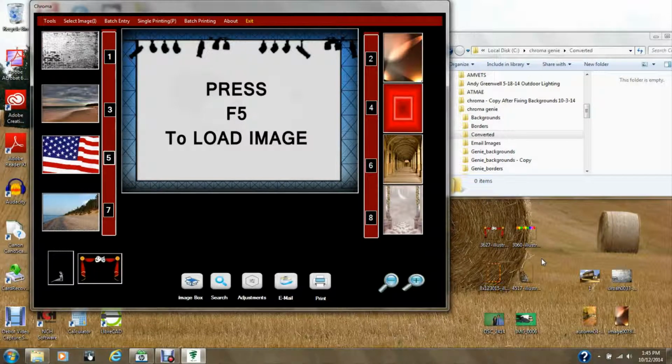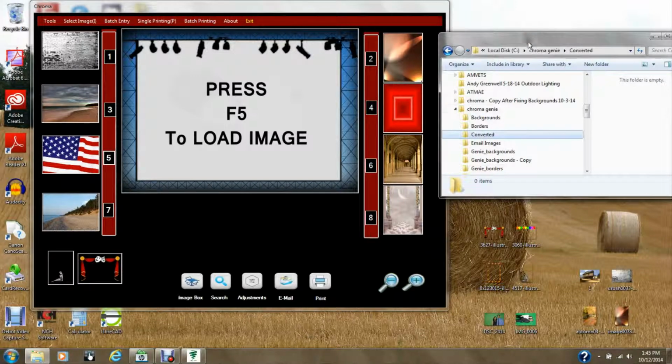We'll get started just doing a few simple things with the defaults that have been provided by Chroma Genie. As you can see, I've opened up Chroma Genie here, and just for reference, over on this side, you'll see that I have opened Explorer, and I want you to pay attention to the converted folder, and I'll be talking about another folder in this area here in just a few minutes. And in later tutorials, you'll be learning a bit more about the backgrounds and what those are all used for.